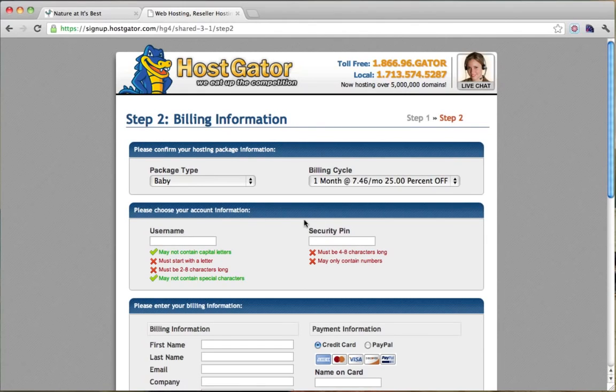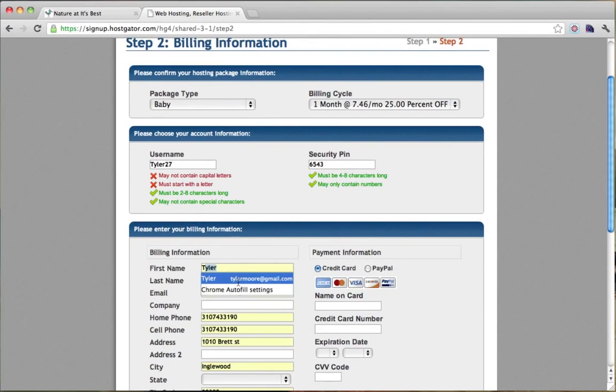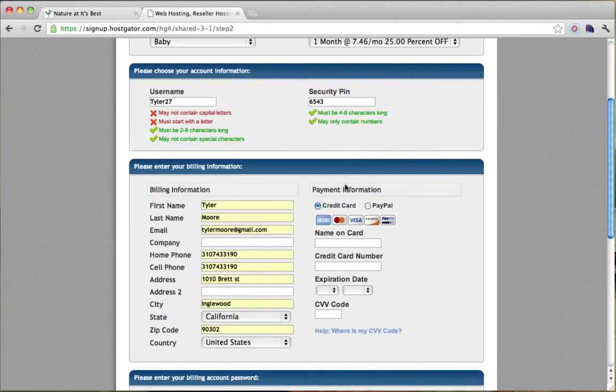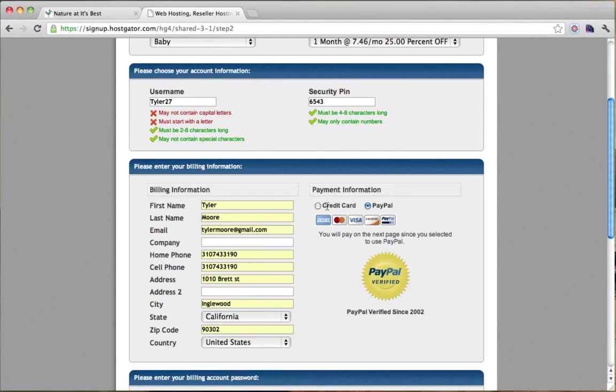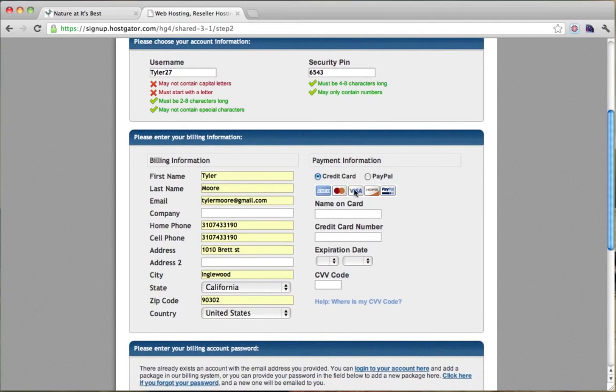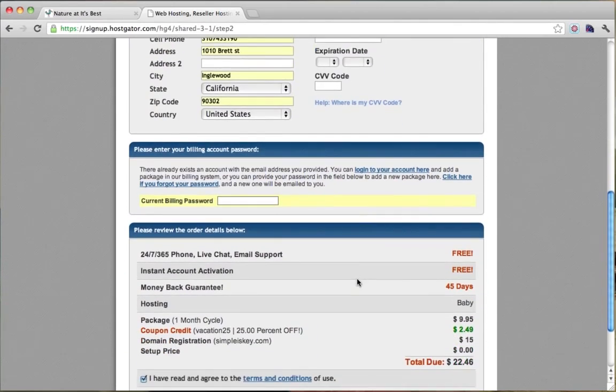And we can see here that we get 25% off instead of 20. Our baby plan is this. We could put in our username and our security pin, just 4 digits. Our first name, last name. If you're from a different country other than the United States, you want to click on PayPal. If you're from the United States, you could just do credit card. Then you do the credit card number and the expiration date and all of that.